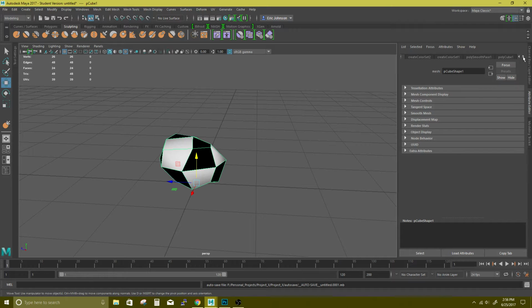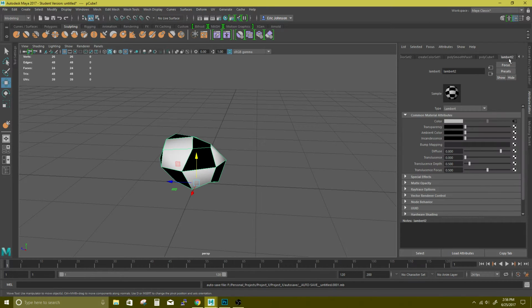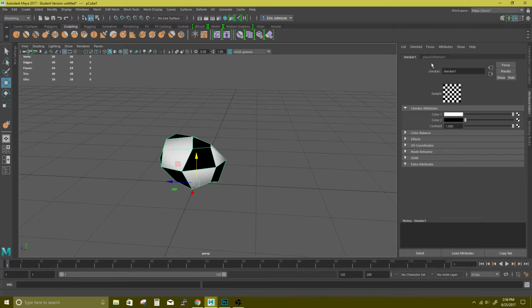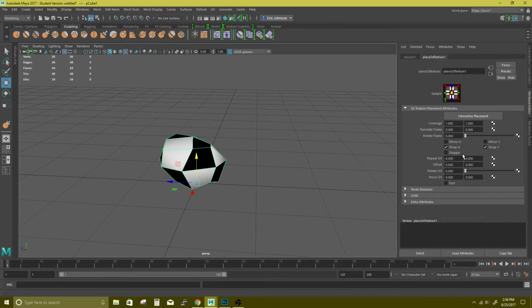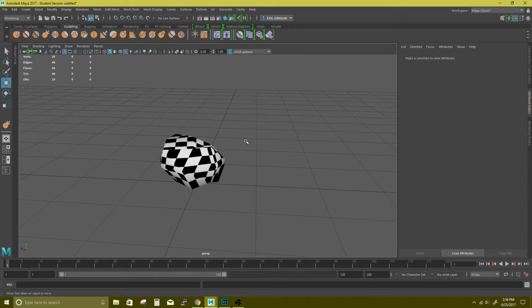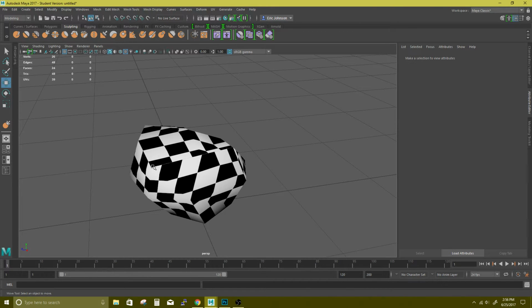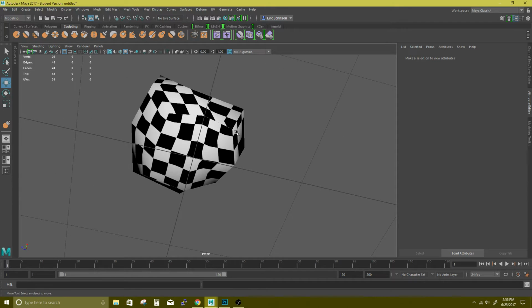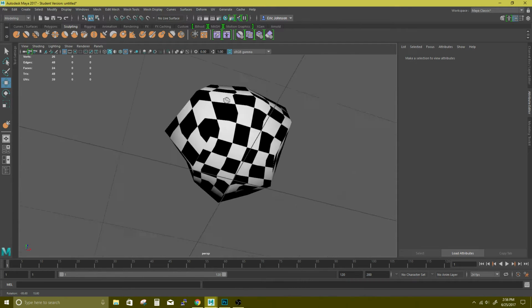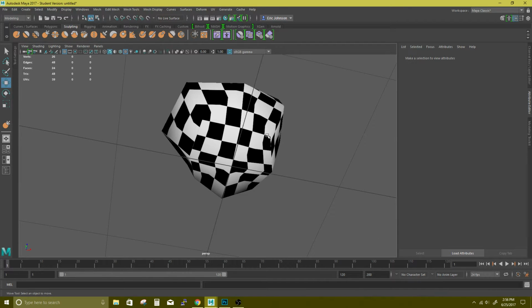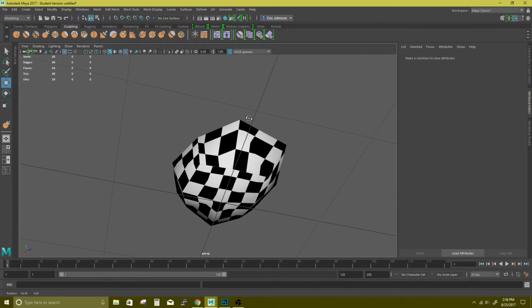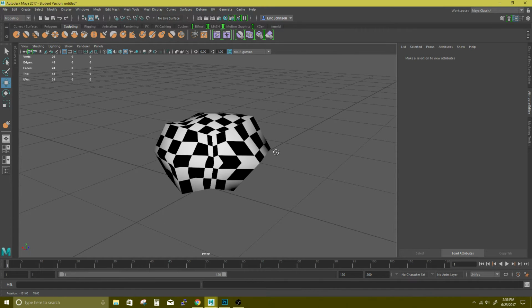So let's go into our Lambert again. What I'm going to do is this place 2D texture. We're going to repeat this 10 by 10. I think it'll help you see a little bit better what I'm talking about. You can see these clear seams in our texture. Not at every edge, but almost at every edge.